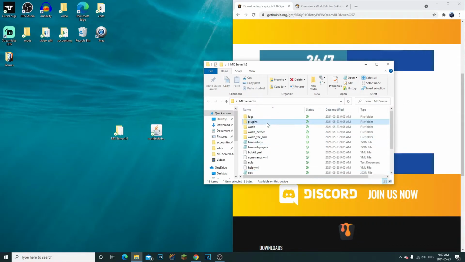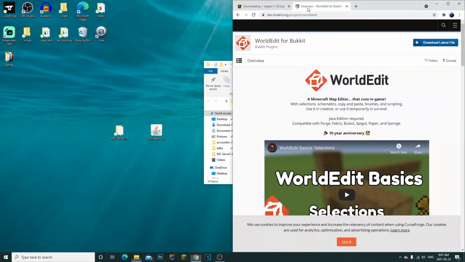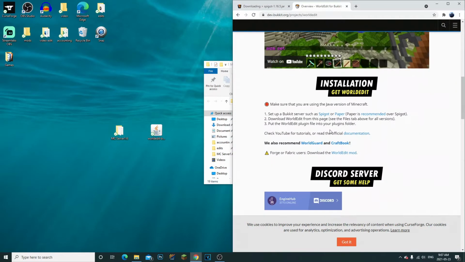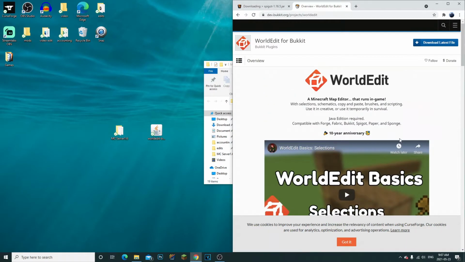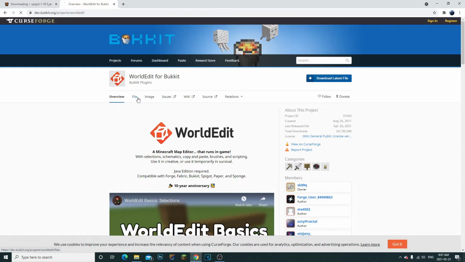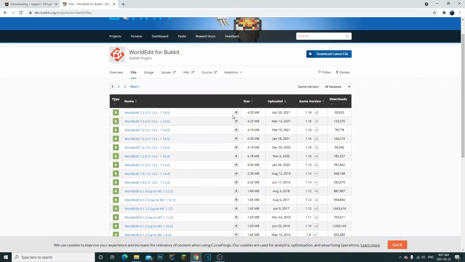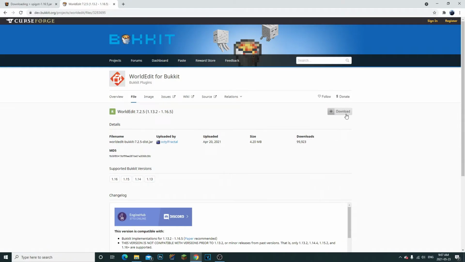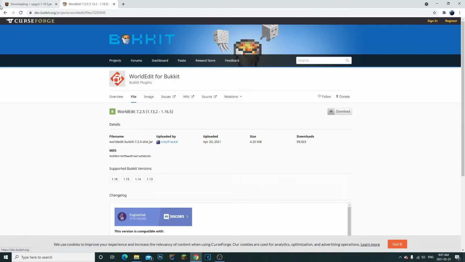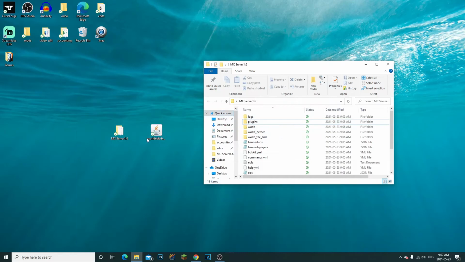So now what you need to do is install plugins. This is super simple, guys. Super duper simple. I'm going to be using WorldEdit for this example because it's the most common plugin. If you click on the link in the description, you want to download this, go ahead and click on it. Once you're here, you're going to go to Files right up here, and then pick the version you want. I'm going to pick 1.16.5. Then you're going to click on Download, and it'll download the file. Now, I already have this WorldEdit file right here, as you can see.